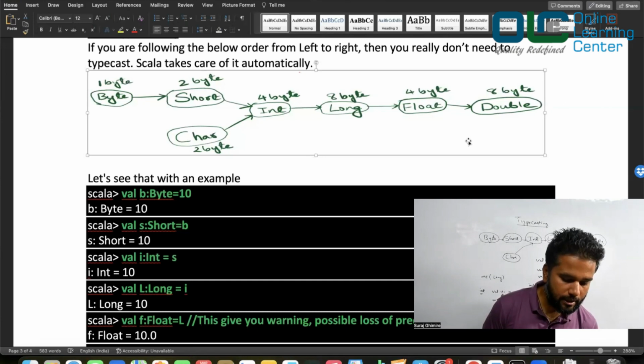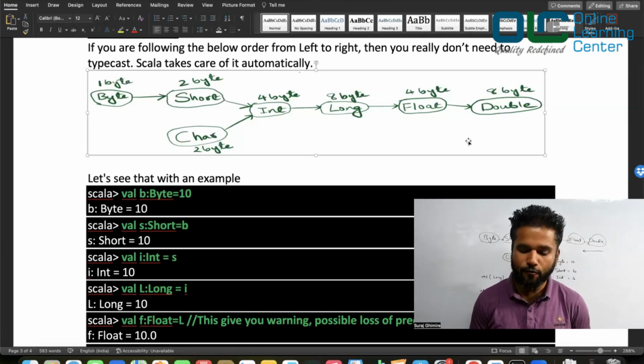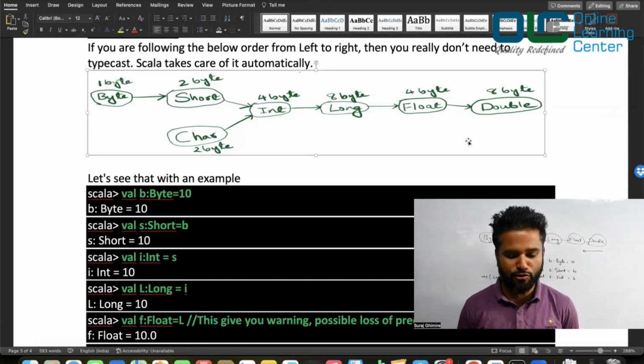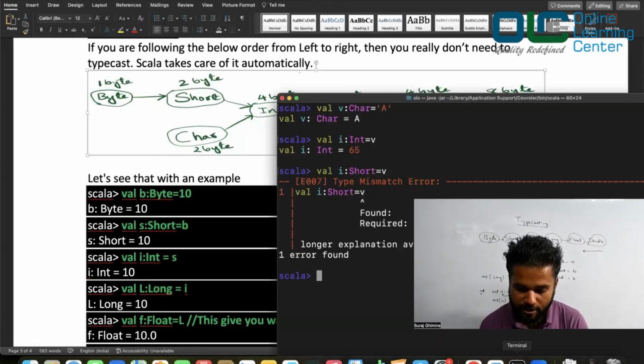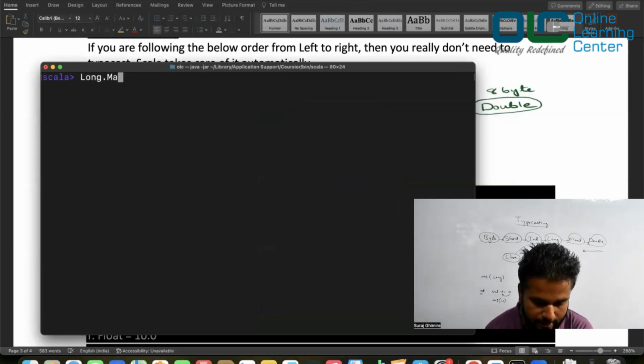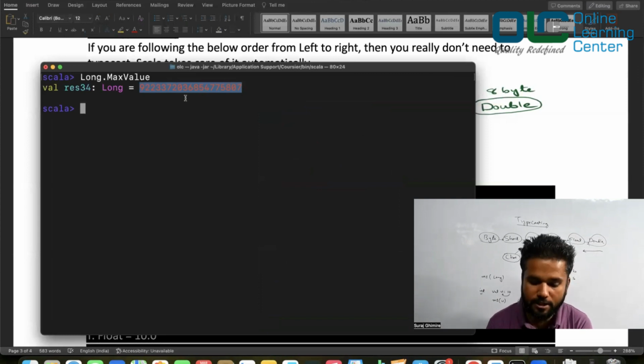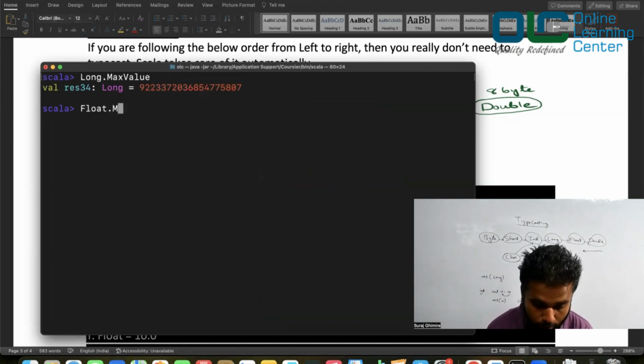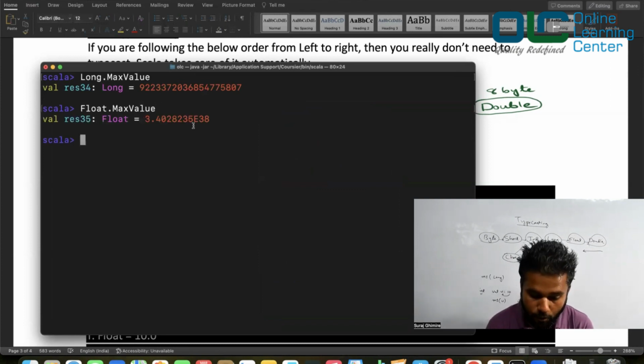You may get a question like this: long takes 8 bytes, float takes 4 bytes, how is it even possible to store a long in a float? Let's do one more experiment here. I'll say Long.MaxValue. We have this, right? It can store only this much. That's the largest value a long can hold. But what is the value your float can hold? Float.MaxValue. It can hold e to the power 38, that means 10 to the power 38.